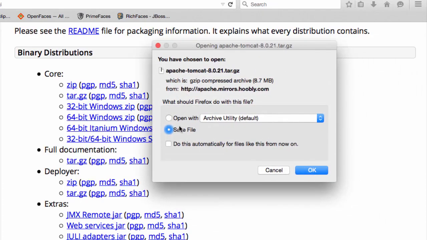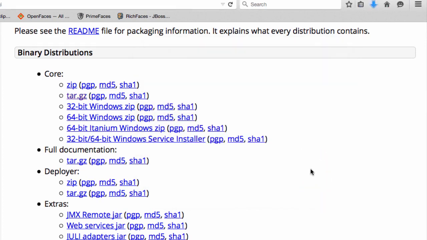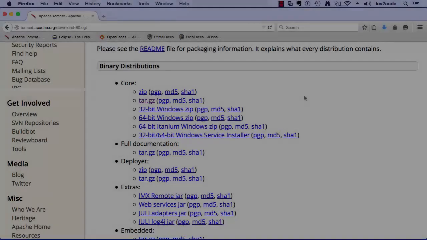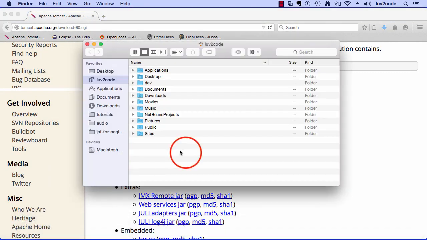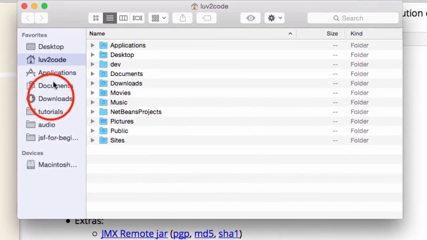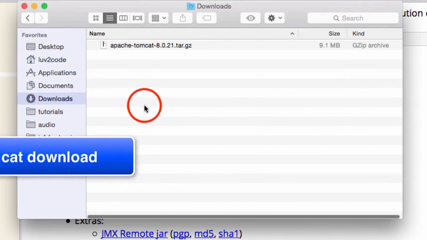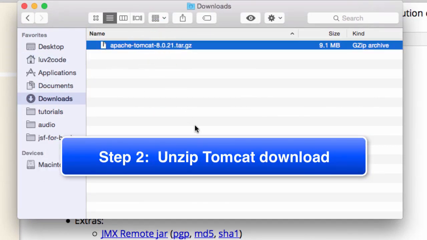My browser is going to prompt me for the actual file, and I'll say save the file, and I'll hit OK. And so this will actually download the Tomcat file to my local computer. All right, great. So we've actually downloaded the file to our file system. So let me go and open up my Finder. Let me move into the downloads directory. And this is where I'll find the actual file that was just downloaded.